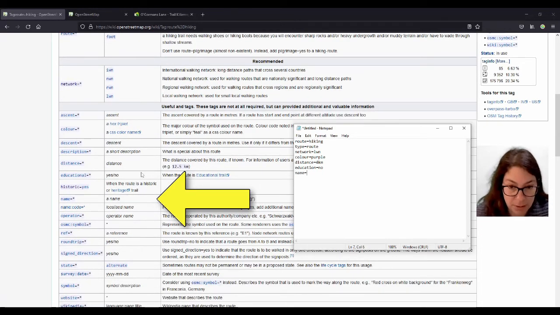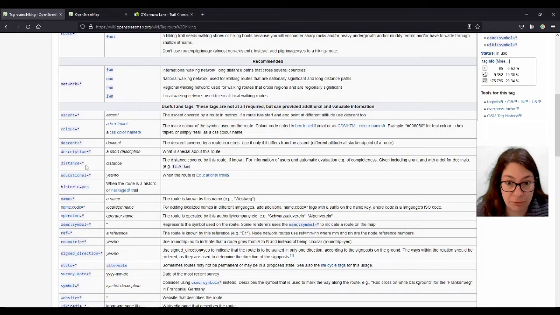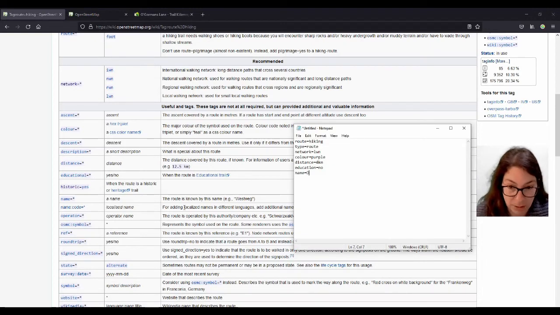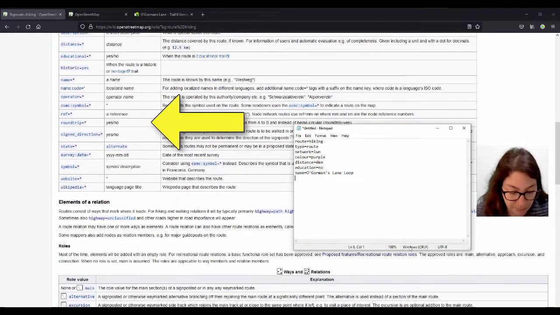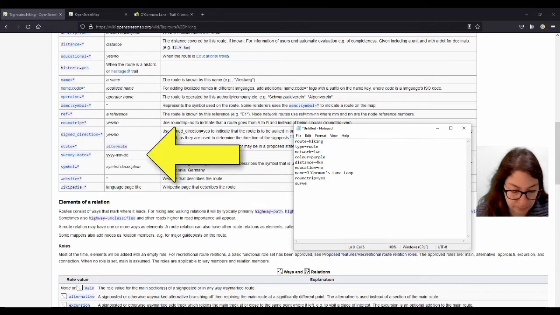Name, very important. And I could copy that from here, but they're using a different apostrophe than I usually do. So I'm just going to type O'Gorman's Lane Loop. Round trip, we can see that here. Round trip, and because it is a loop, it obviously is a round trip. Survey date, survey:date equals, and it was the 10th of May that I went.